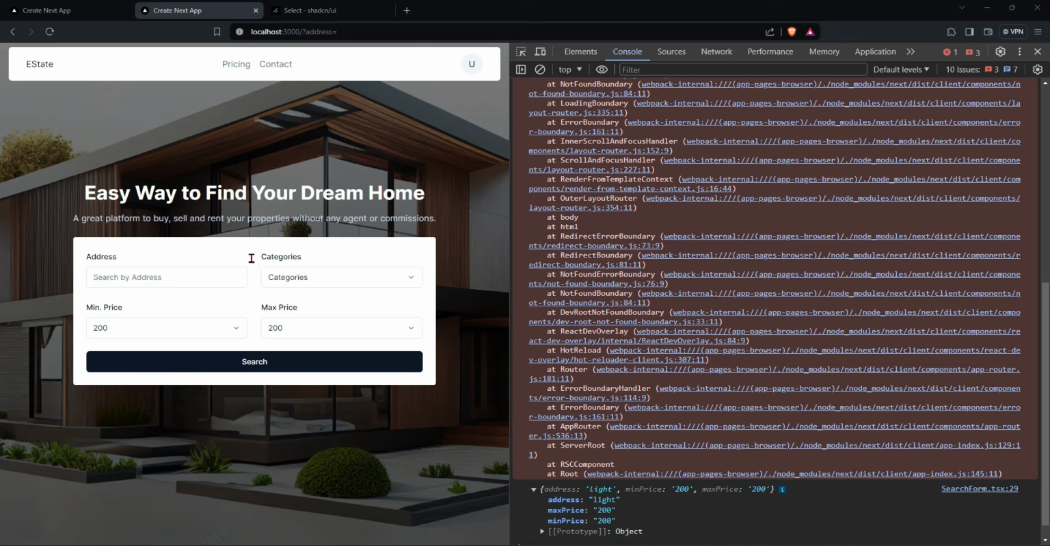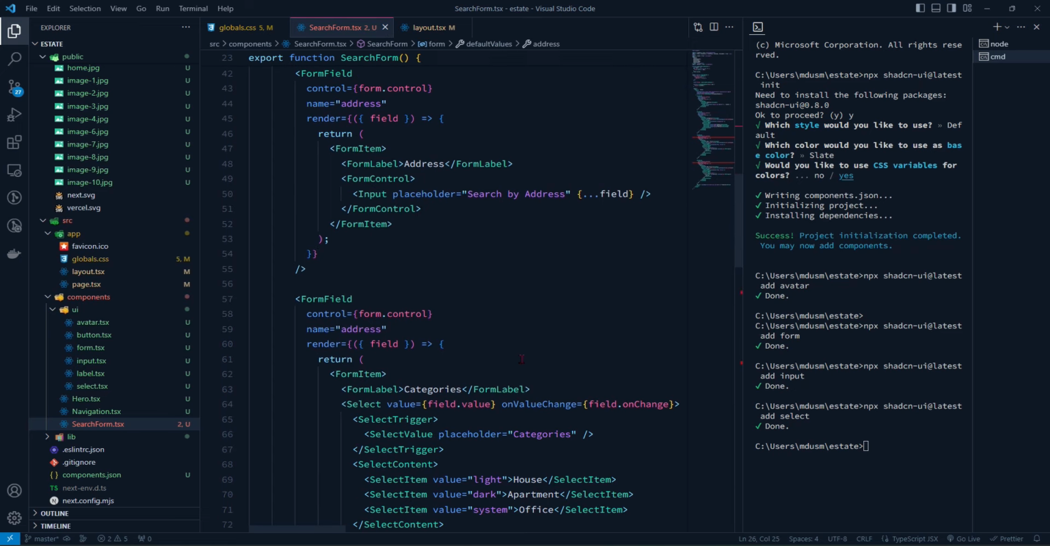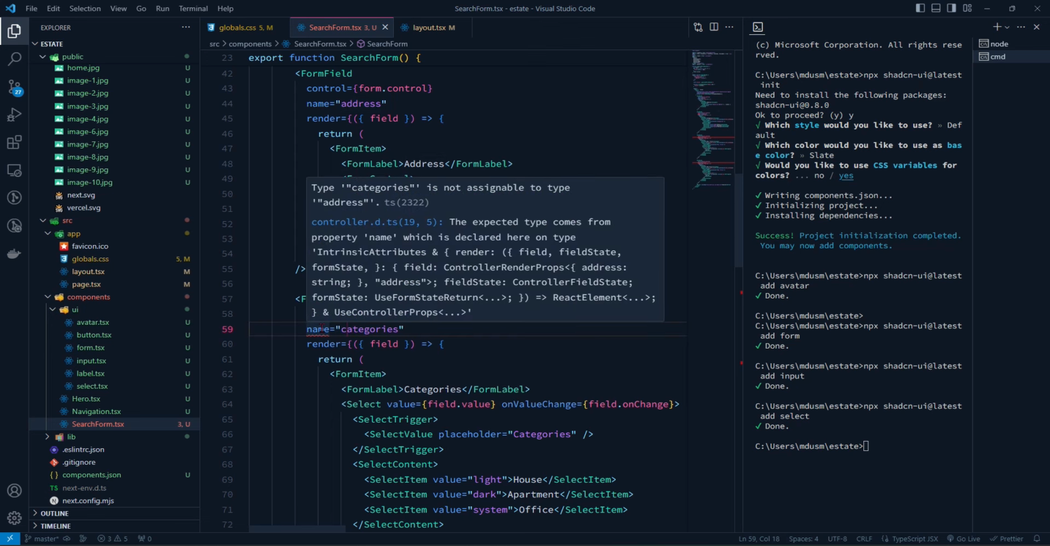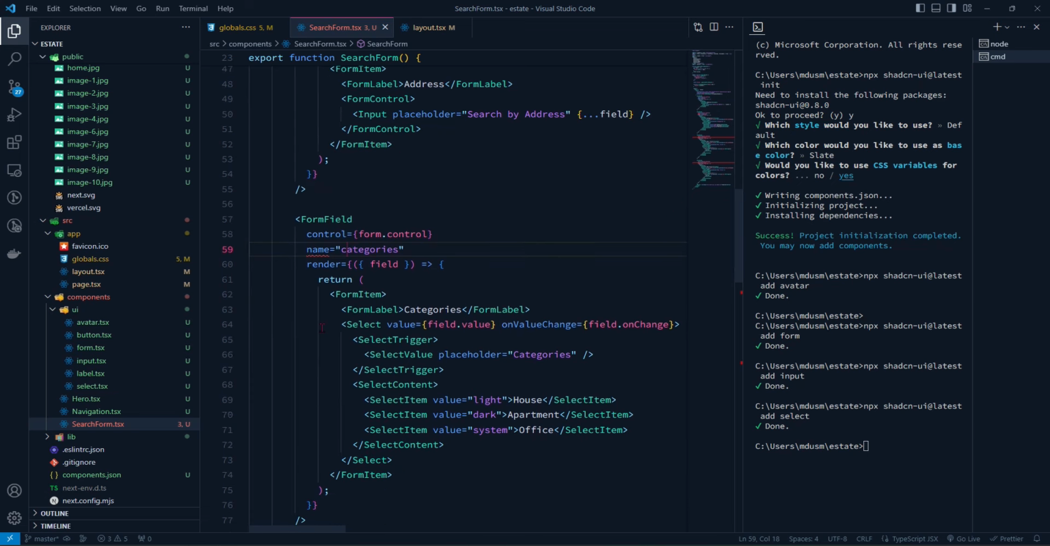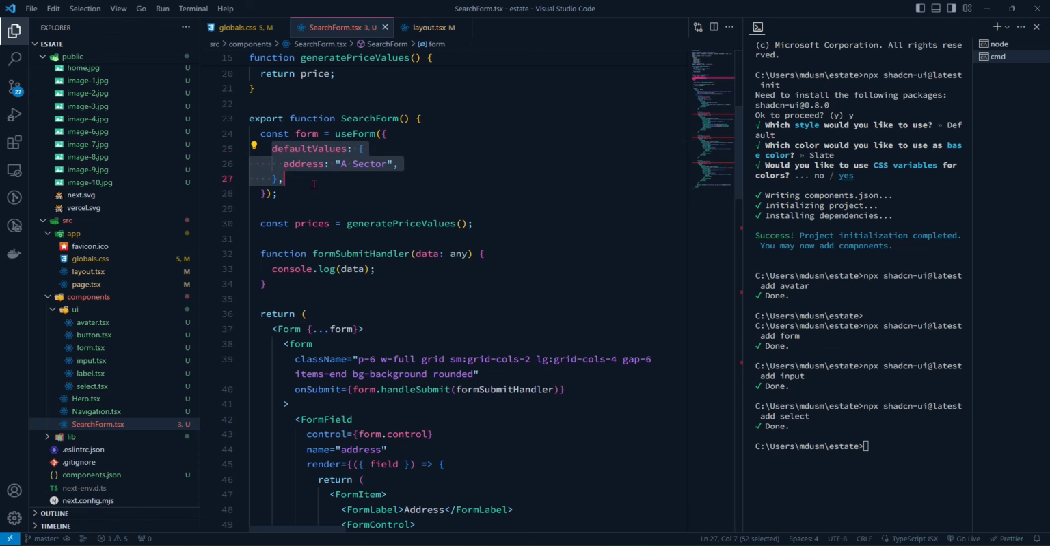So let's see why it's not working. So here you can see this is the address. Here should be category, not address, and now category is not assignable to address. And what are we doing wrong here, and we don't need default values for now.